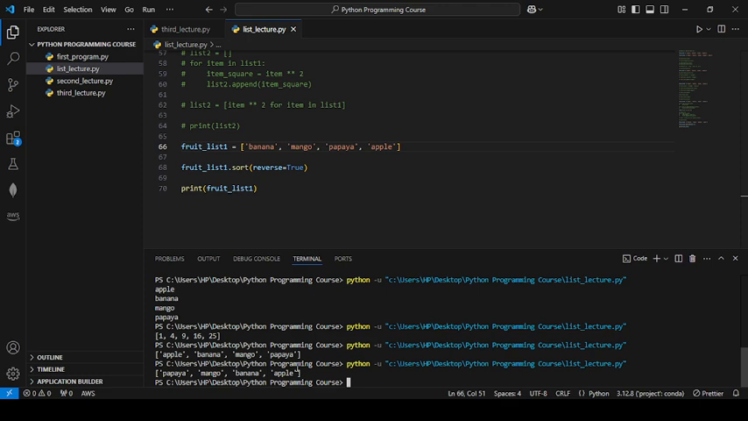Suppose we have a capitalized letter as well as small letters in the list. When sorting is done, it sorts the capital letters first, then the small letters. So please keep this in mind.